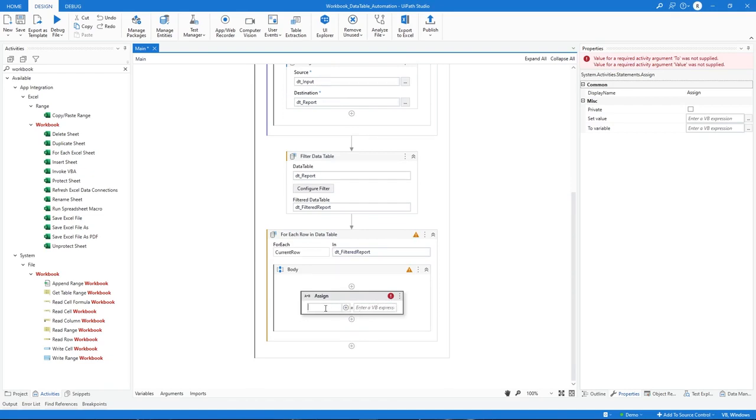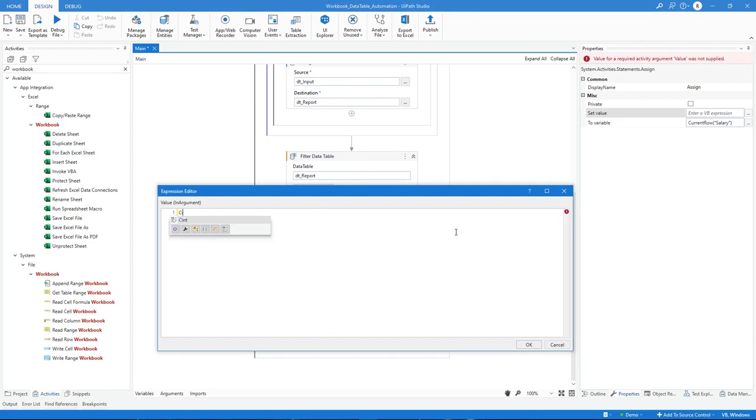To update the salary column, we'll enter current row, open bracket, open quotes, salary, close quotes, close brackets, in the To field. Next, we need to convert the salary data from string format to integer format so that we can perform mathematical operations on it. To do this, we'll use the expression editor to write an expression that converts the salary data to integers and calculates the incremented salary. Great! With the 2% increase now applied to salary data, we can move on to the next step.